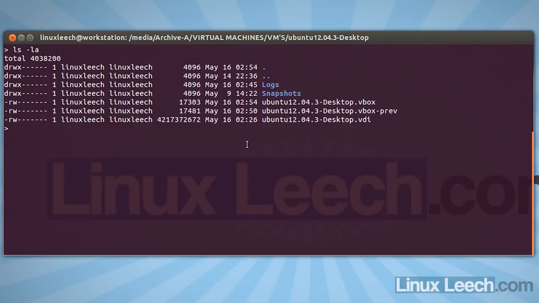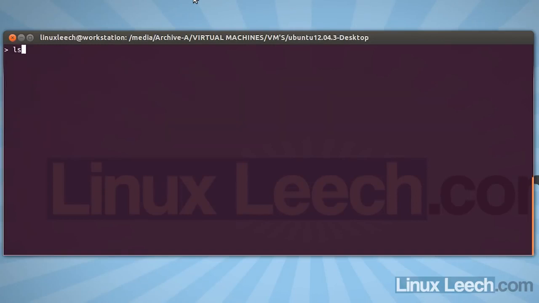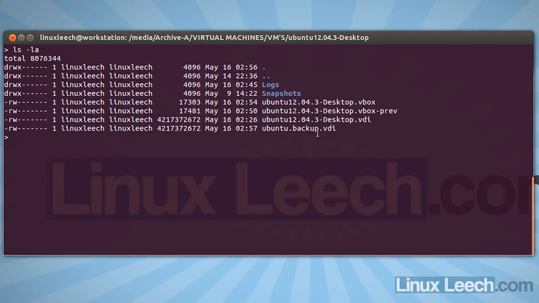Now to make a backup of our disk, all we need to do is make a copy of this VDI file here. So if I just type in cp and let's just use autocomplete and VDI, let's just copy that to ubuntu.backup.vdi. Oops, VDI. There we go. Now this is probably going to take a few minutes because these files are generally quite large, so I'll come back when it's done. Okay, so I've now finished making a backup of my virtual hard disk, so let's just clear that and ls -la, and you can see the backup is over here.